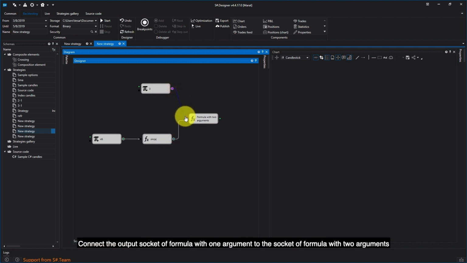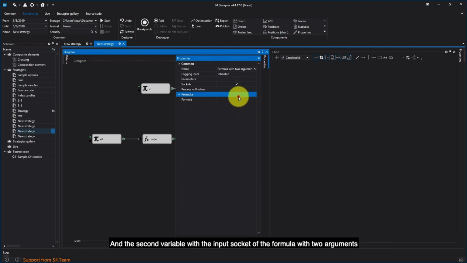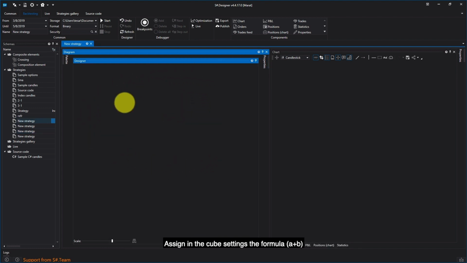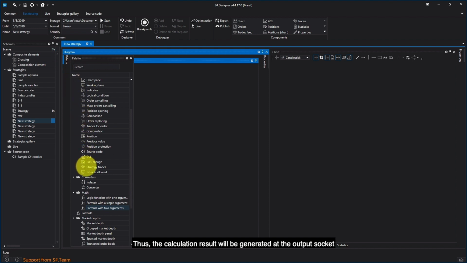Connect the output socket of formula with 1 argument to the socket of formula with 2 arguments, and the second variable with the input socket of the formula with 2 arguments. Assign in the cube settings the formula a plus b. Thus, the calculation result will be generated at the output socket.